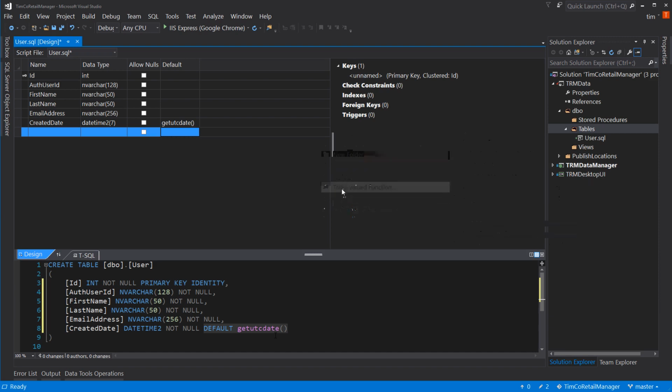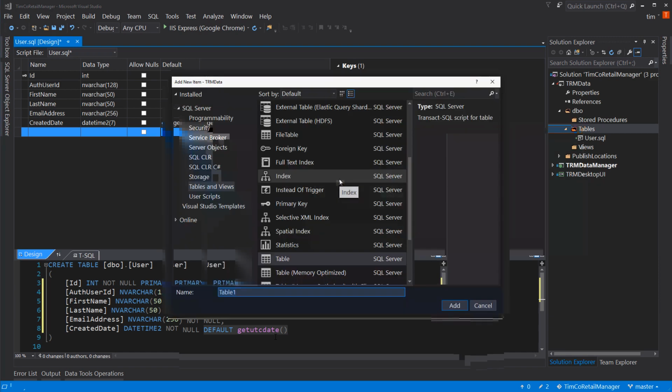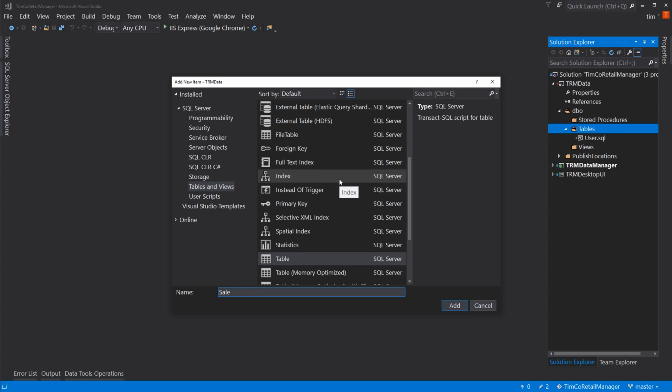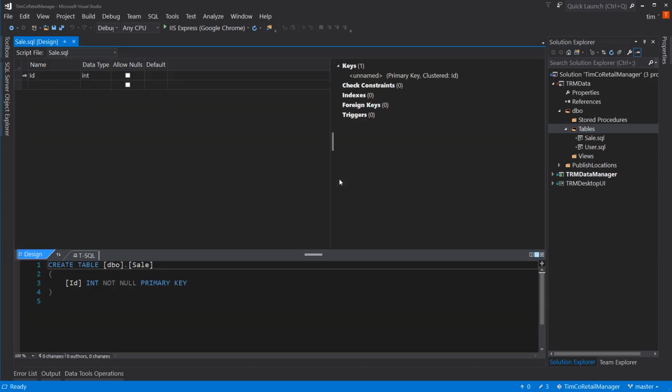A new table. We'll call this our sale table. So this represents one particular sale, and then underneath it will be a lot of details of all the things that are purchased in this one purchase. Okay, so this is the overall, the higher level. Let's make this identity.